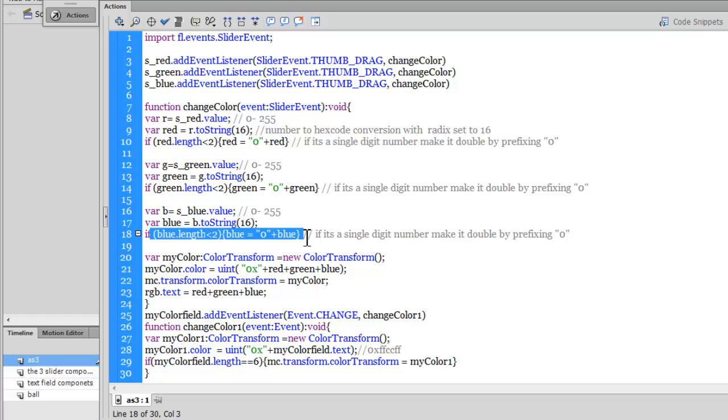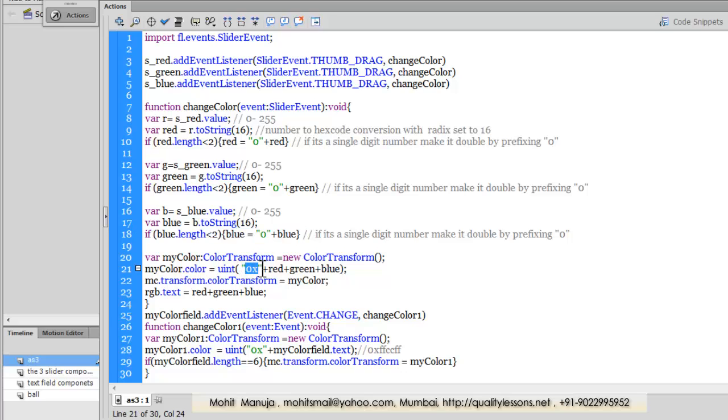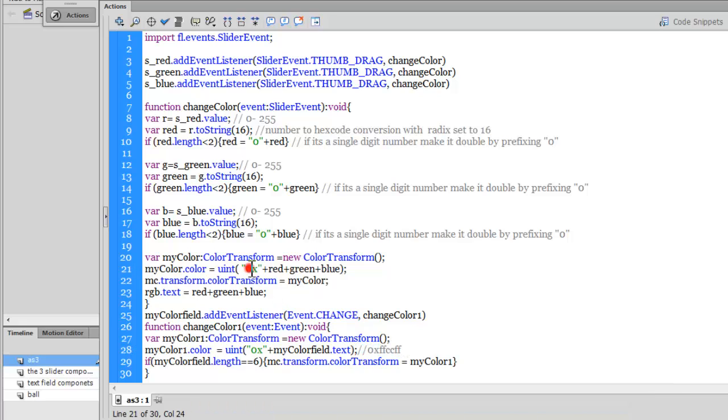Then what we do is we declare a variable myColor, with data type ColorTransform, equal to a new ColorTransform class. So basically we are creating a new instance of the ColorTransform class. Then through the color property, I'm making it equal to 0x, as I told you earlier that the colors in Flash look something like this. So 0x is the prefix, and then I'm adding the red, the green, and the blue hex codes to it. Pretty much that is the format. If you see out here, the red channel, the green channel, the blue channel.